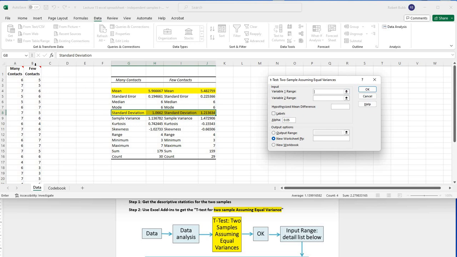All right, so variable 1 here, I'm going to select the column that has few contacts. That's column B. And my variable 2 range will be column A, which is for the level of many contacts.